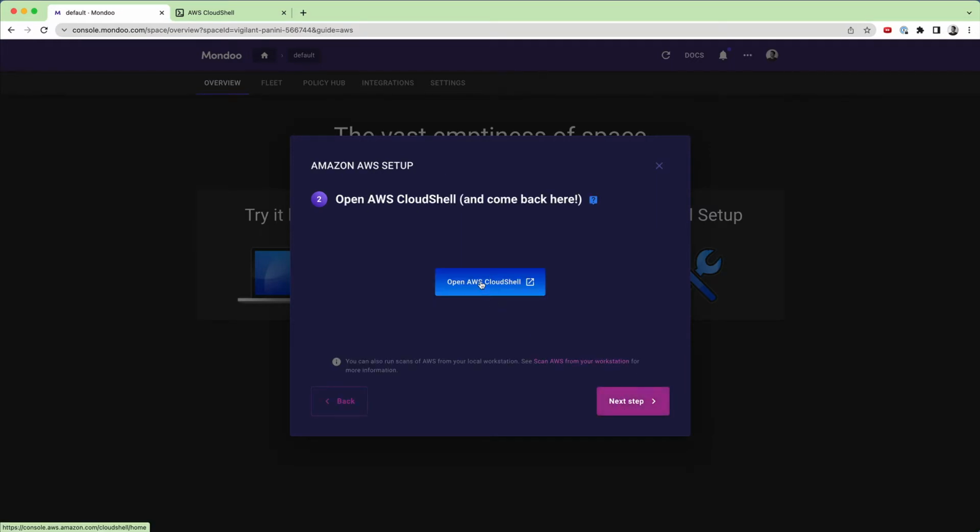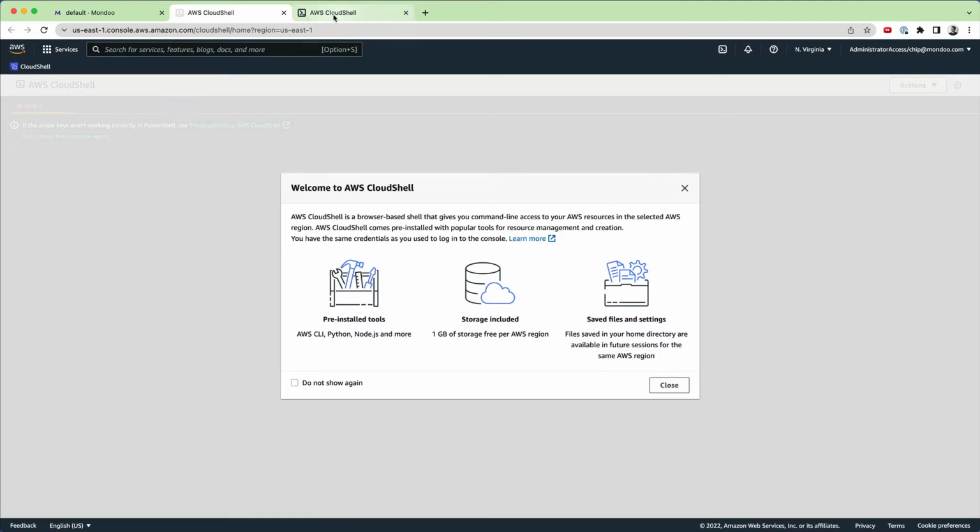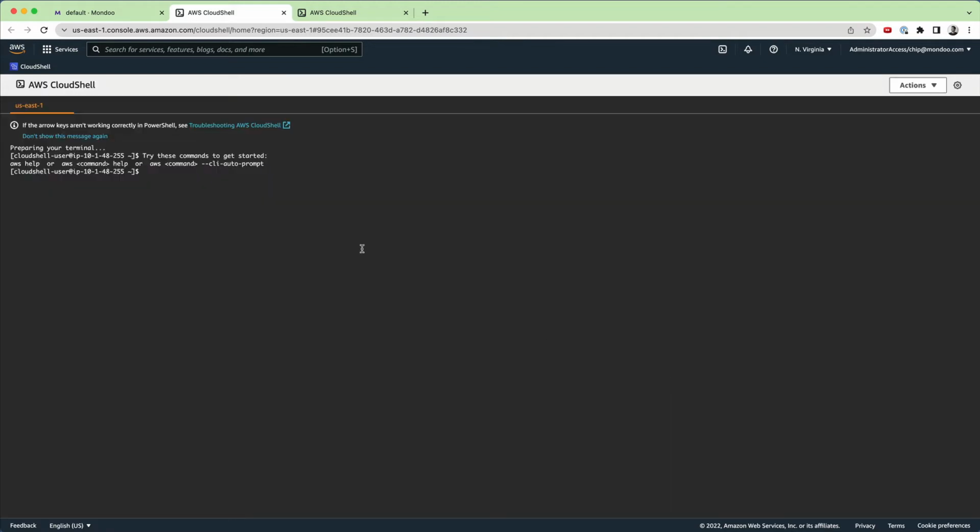Now the wizard's going to give us a link to open directly to CloudShell in a new browser tab. If you haven't worked with AWS CloudShell before, it's essentially a terminal running inside your AWS account on a disposable instance. It all gets destroyed when you log out. It comes pre-configured with your Amazon credentials in the latest version of the AWS CLI already pre-installed. It's all pretty great.